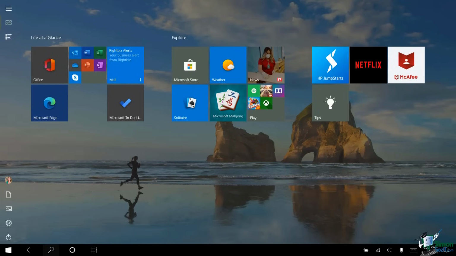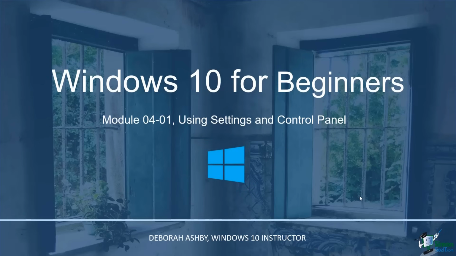So that's a very quick run through of some more options that you have related to the Start menu when working in desktop or in tablet mode. That's it for this module. I will see you in the next one.